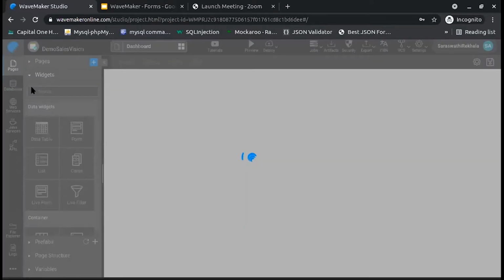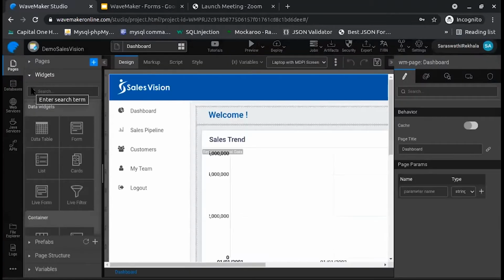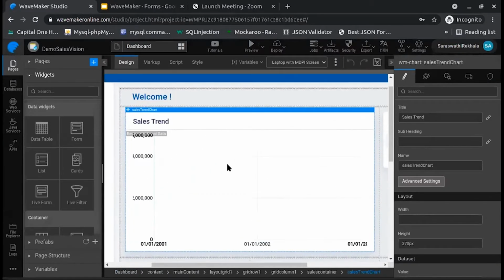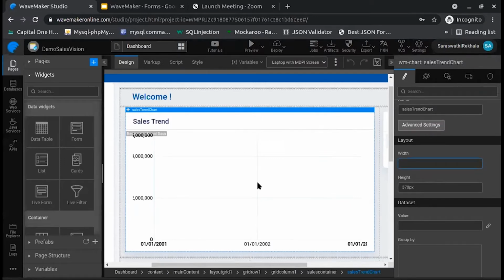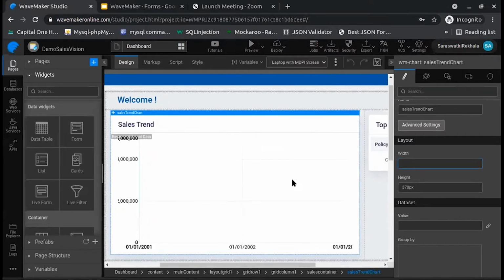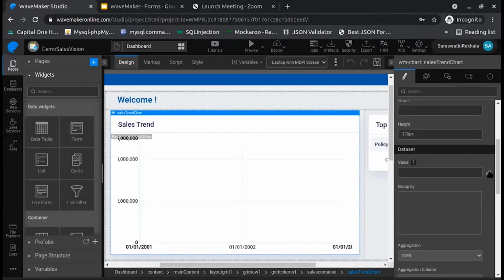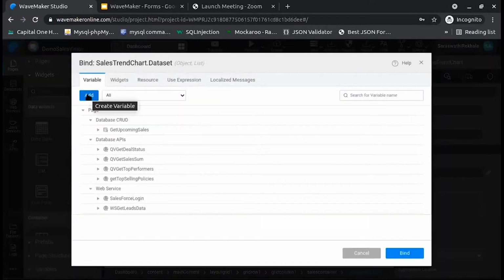So now let's see how we can use these APIs in designing our pages. I have a dashboard page here, and a chart present in the dashboard page. I wanted to display the sales trends for 1 year in this chart. So I will feed the chart with the data by creating a new variable.